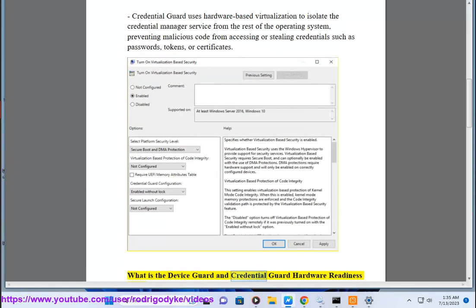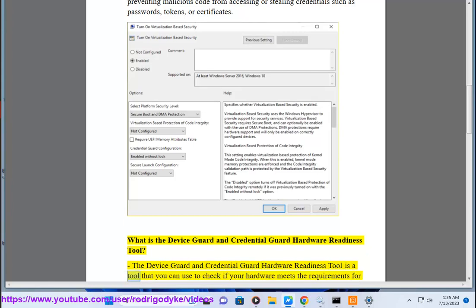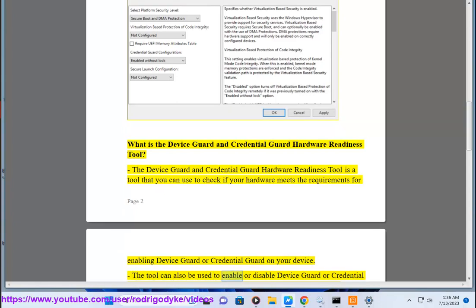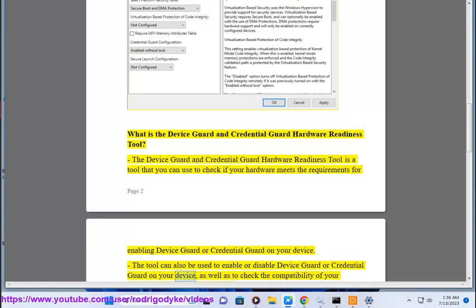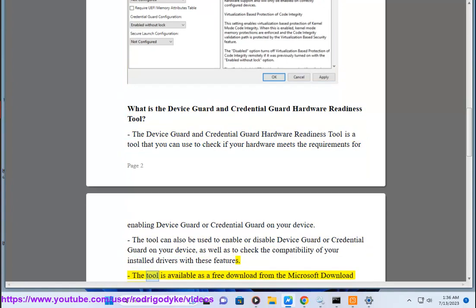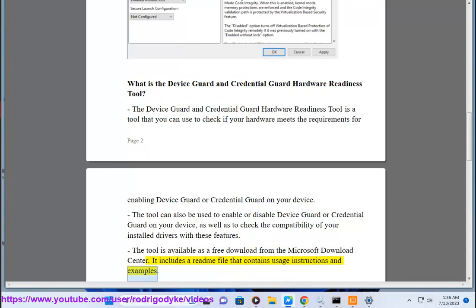What is the Device Guard and Credential Guard hardware readiness tool? The Device Guard and Credential Guard hardware readiness tool is a tool that you can use to check if your hardware meets the requirements for enabling Device Guard or Credential Guard on your device. The tool can also be used to enable or disable Device Guard or Credential Guard on your device, as well as to check the compatibility of your installed drivers with these features. The tool is available as a free download from the Microsoft Download Center. It includes a README file that contains usage instructions and examples.